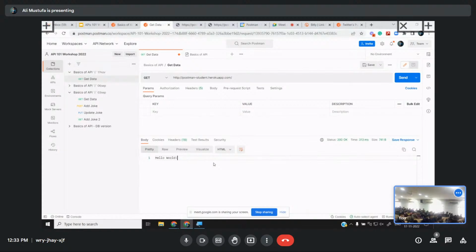Okay? Observe carefully what I did. I copied the URL from the documentation, the base URL. I came back to the get request, pasted it and hit send. What is the status code which you folks are able to see? Are you able to see a status code? Yes? 200? Okay. Everything is working fine. You got hello world?